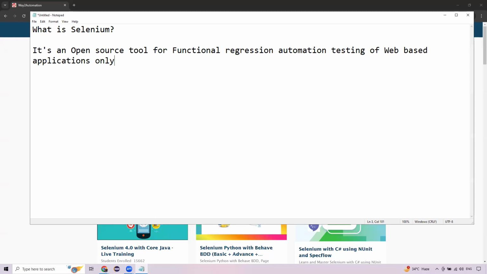What all other applications are there that you may have done manual testing or automation testing on? Before that, Geeta says the process of doing automation testing. Okay, this is an open source tool. Open source means there is no license required to work with Selenium. It's completely free of cost. Anyone can download it and start using it. So why have I written web-based testing only?